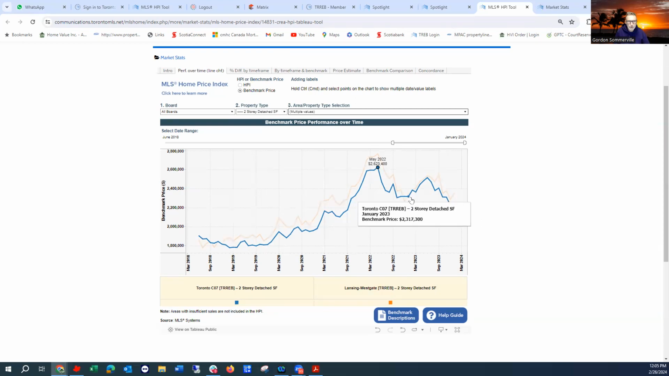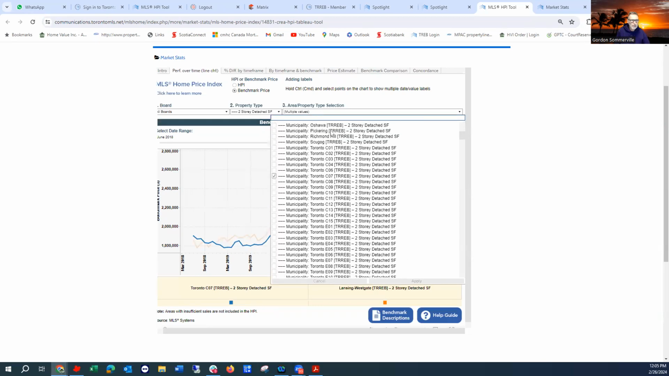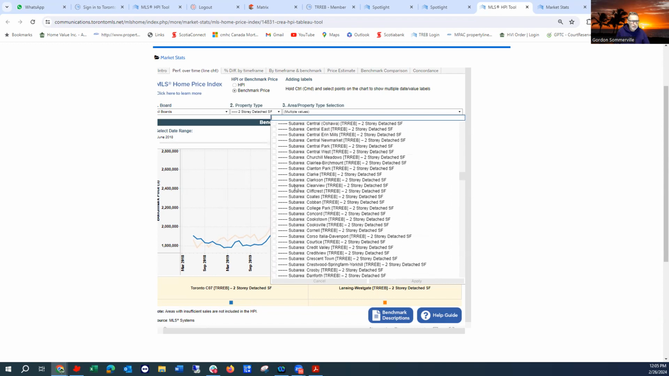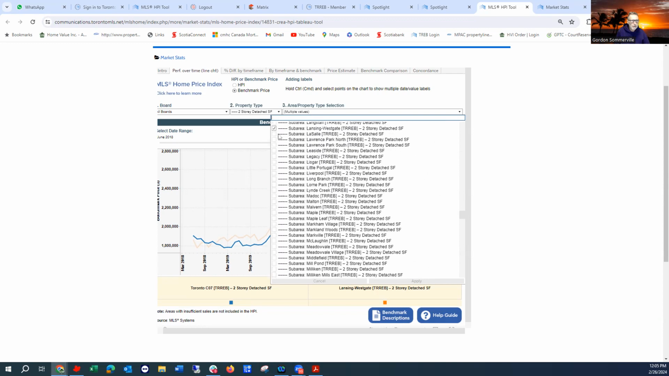Other than this time period and this time period here, Lansing Westgate tended to be at a slight premium to the total CO7. I'm going to get rid of the Lansing Westgate, if I can find it. There it is. And I'm going to put in C14, which is the other side of Yonge Street.